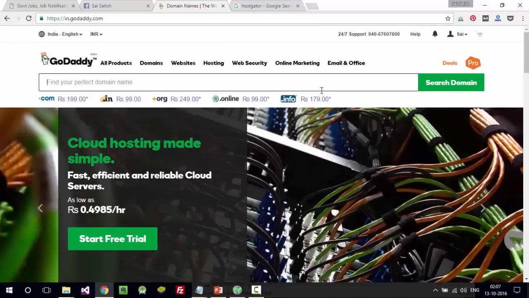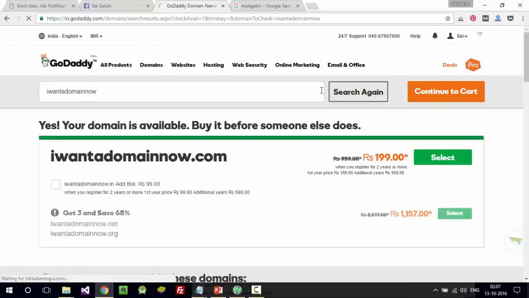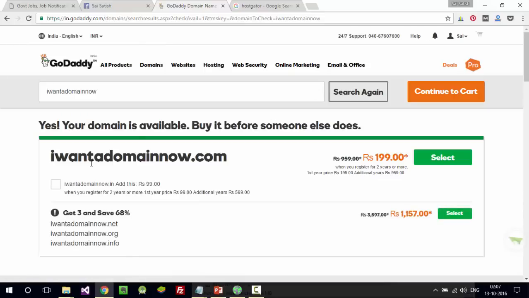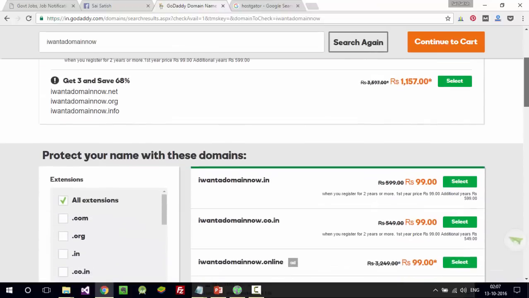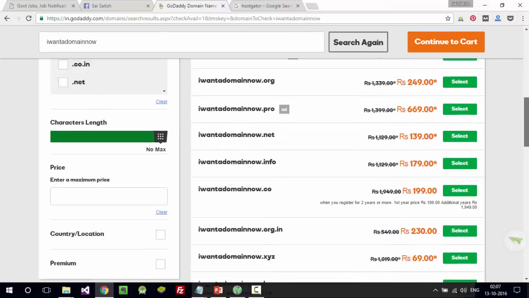For example, if you want to get a domain, let us check. I want a domain now, whether it's available or not. Yeah, it is available. If you are a first time subscriber, you can get it for 200 rupees. They do offer various services. You can purchase .in, .co.in.